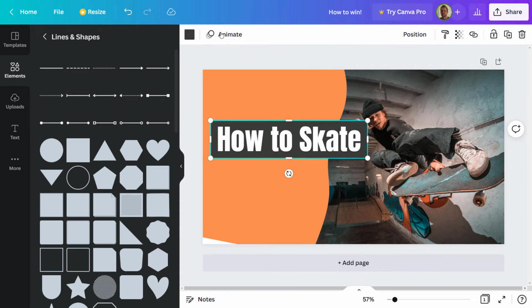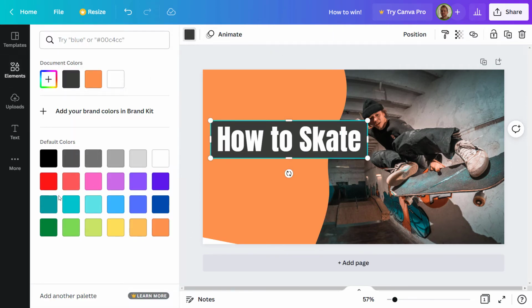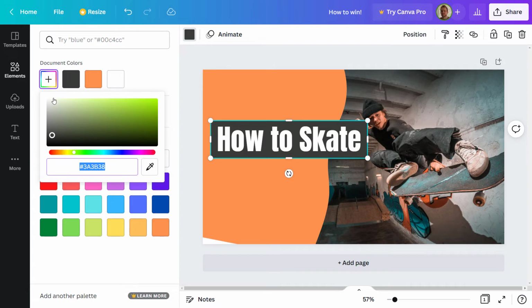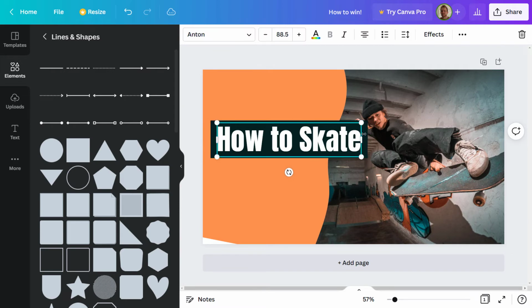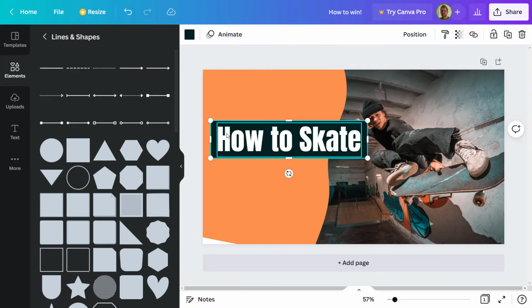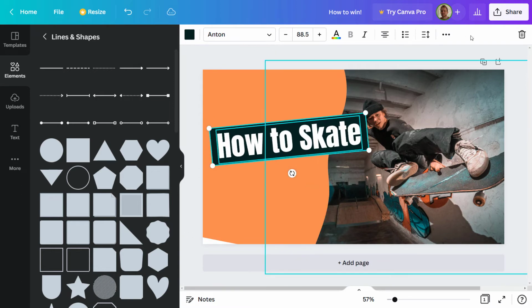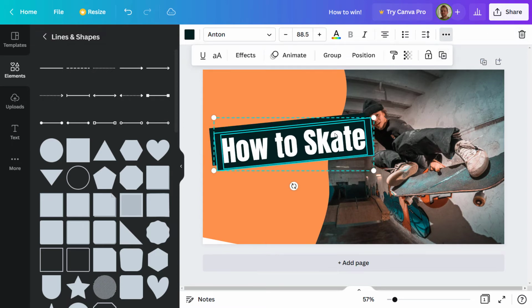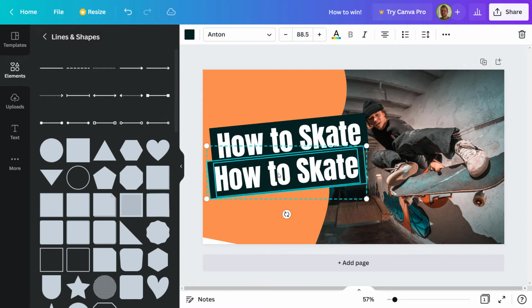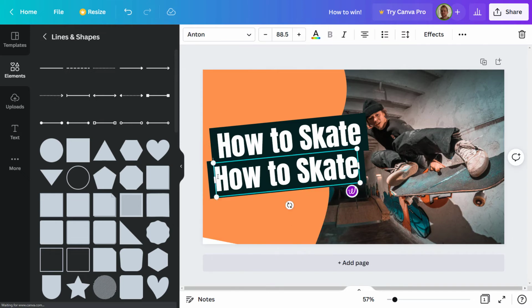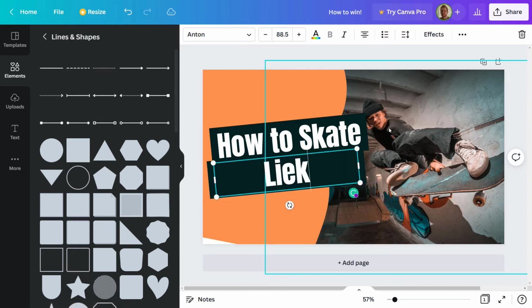So now we have this text box. I'm thinking that perhaps more of a darker color. So let's just go this way, choose like a very dark green. And we can actually hold down shift. We can multiple select items, hold down shift, and I can even rotate that if I want to. And then if I want to, I can even duplicate it. I go here to duplicate, and then I can add in something else like how to skate like a pro.